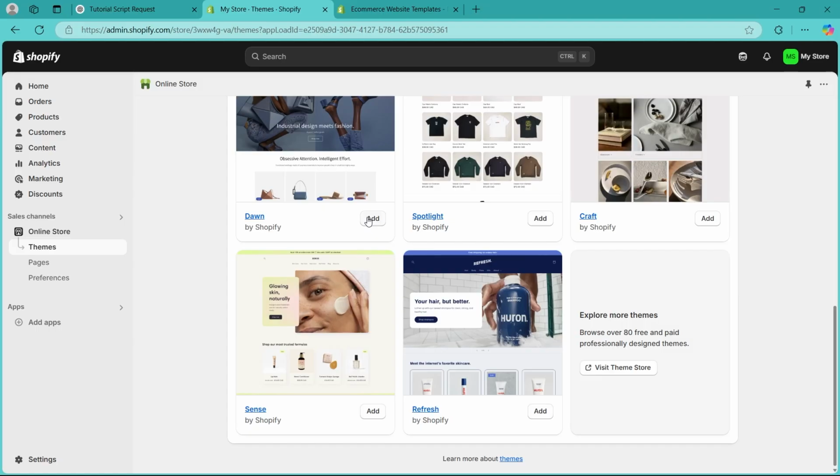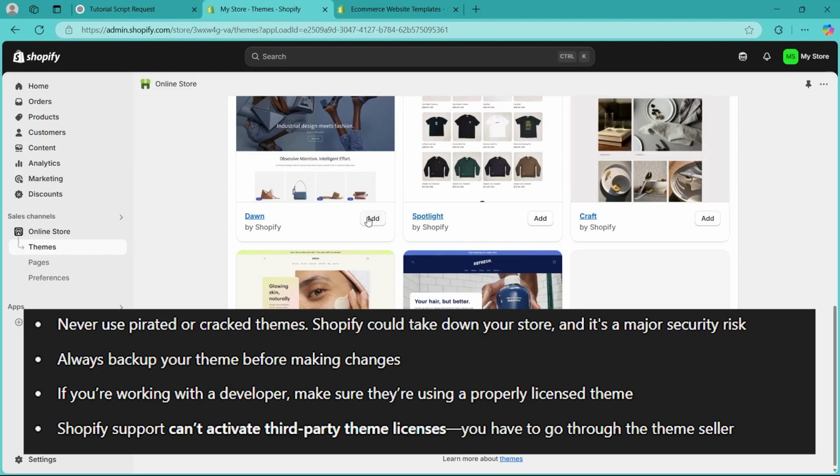Now, additional tips include never use pirated or cracked themes. Shopify could take down your store and there are some major security risks. Always back up your theme before making changes, and if you're working with a developer, make sure they're using a properly licensed theme. Shopify support can't activate third-party theme licenses and you have to go through the theme seller.